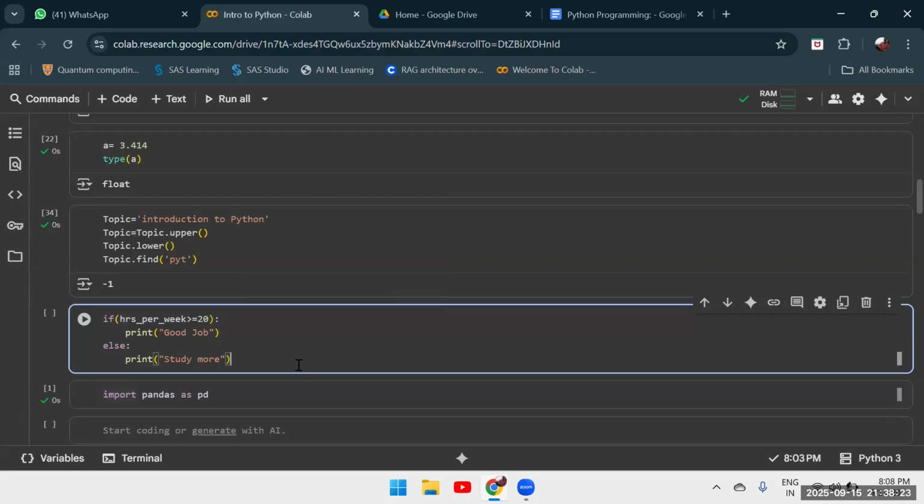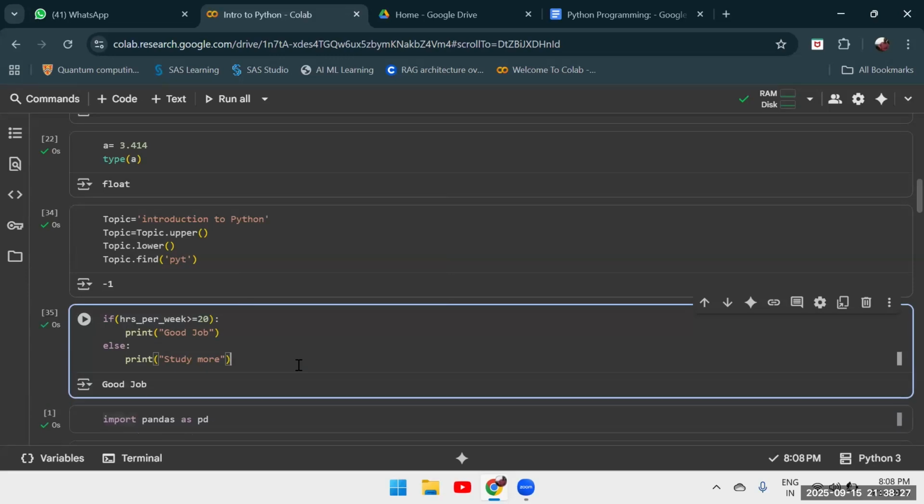So here we are saying if it is greater than 20, good job, else study mode. I'm just executing this. So basically what it is doing is it just went inside this block, and the per hour study is 21 already. So assume that I'm going to make it 30 instead of 20. Now it prints the else block there.